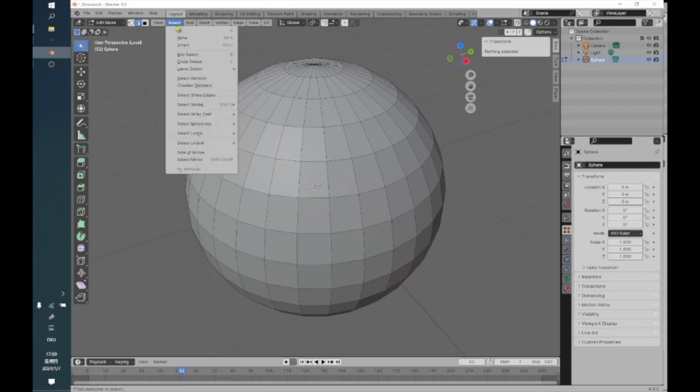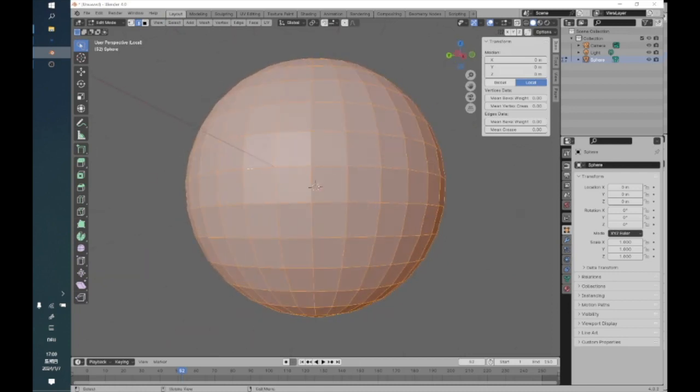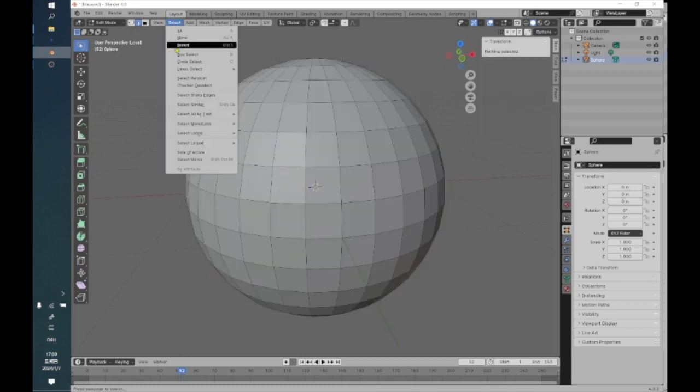So in the selection menu you have several things. What's quite obvious is all. So all will select everything, every vertex, every edge, or every surface of this object. Then the next one is none. Should be also obvious what this is for.